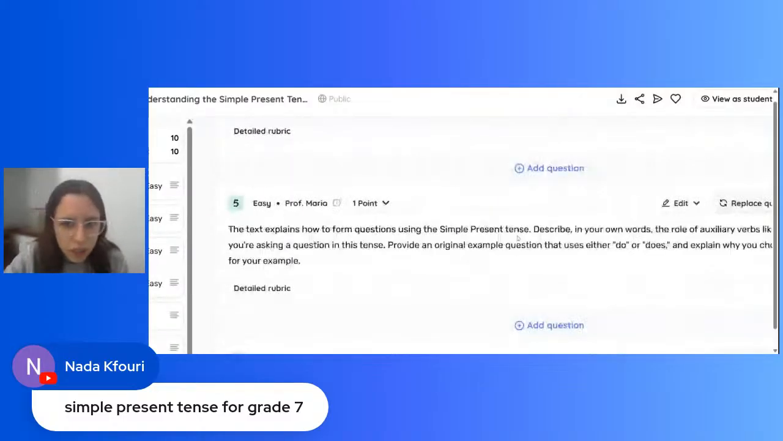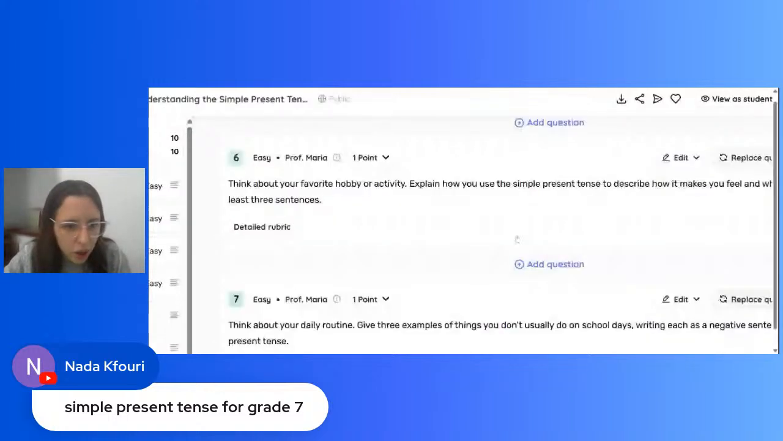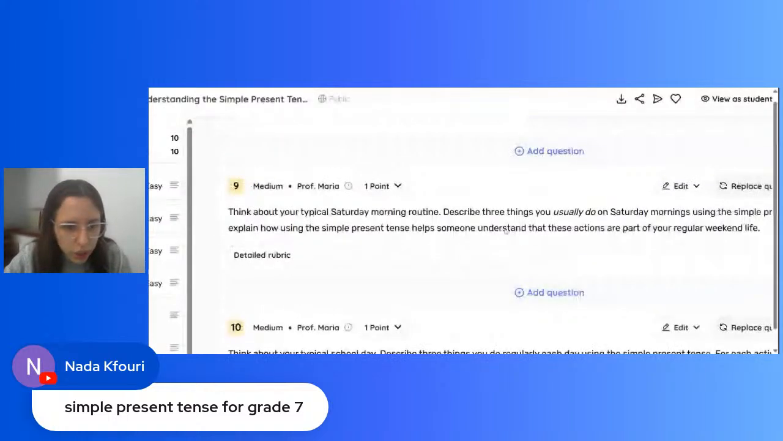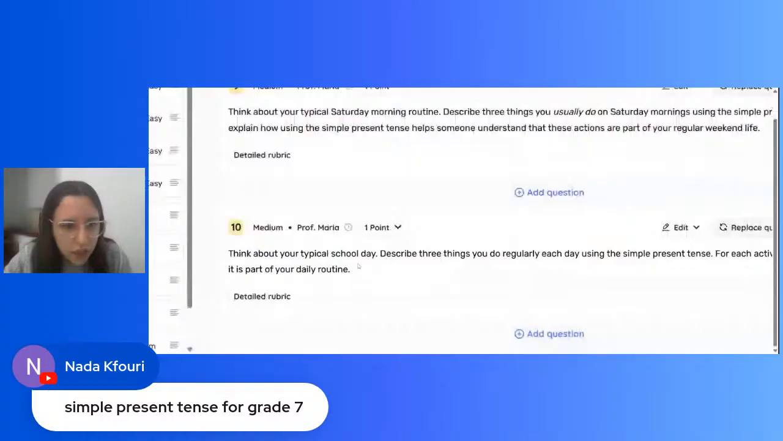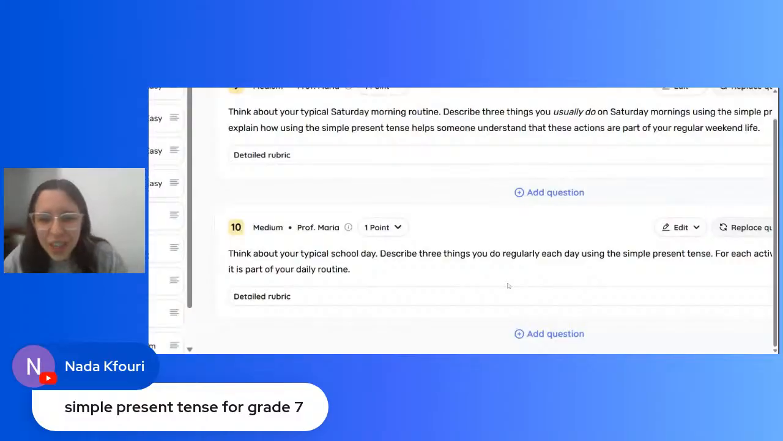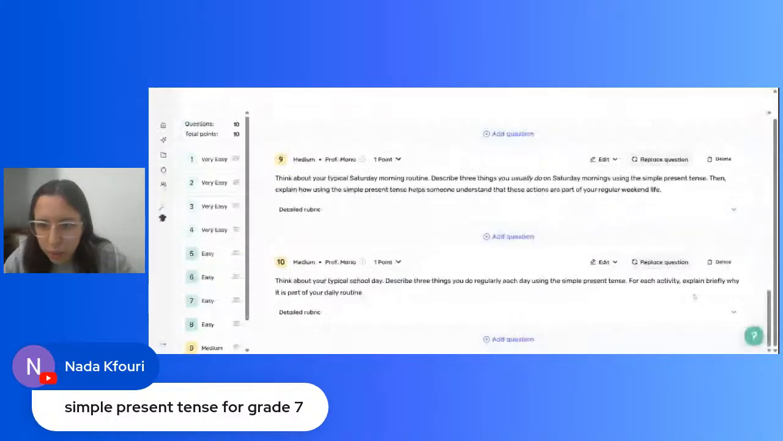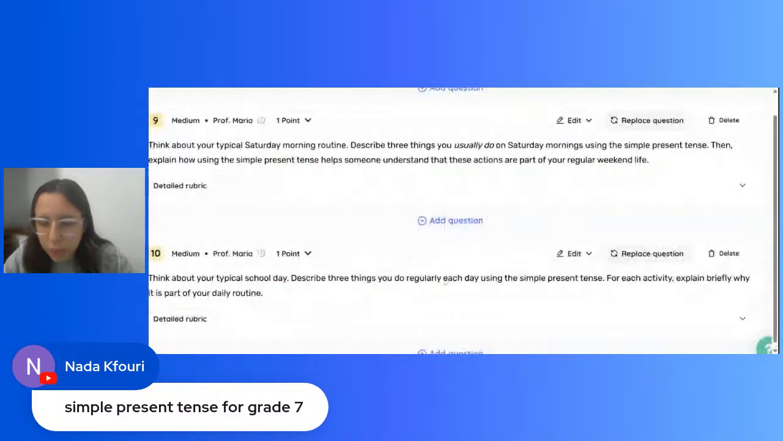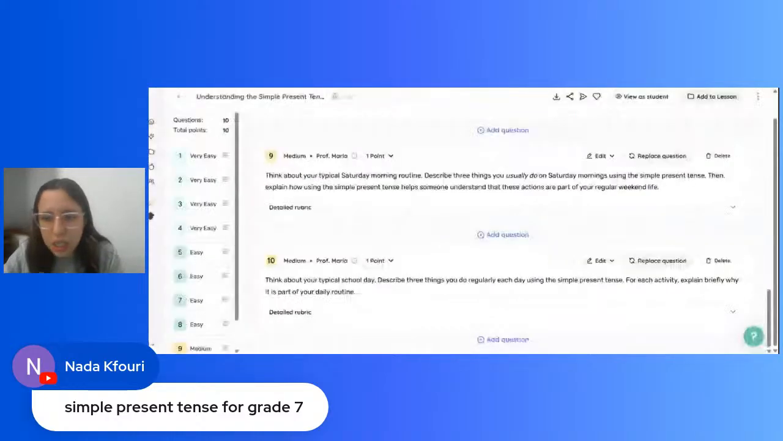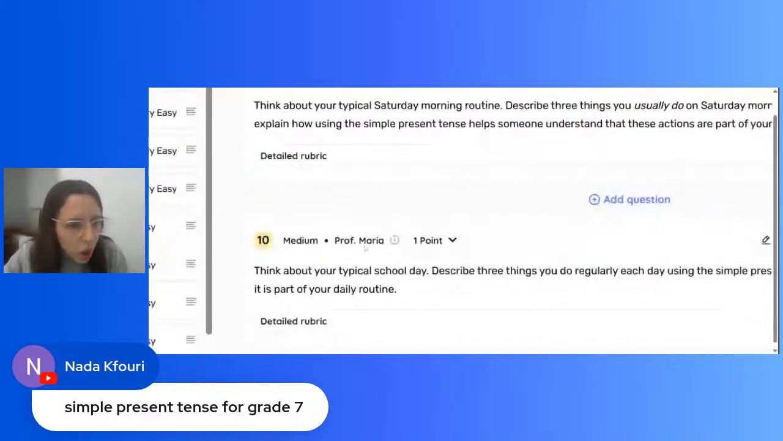We also have: give 2 examples of general truth or facts that are commonly expressed using the simple present tense. Let's see the other ones that maybe get a bit harder, so we can switch. Think about your typical day. Again, think about your typical school day. Describe 3 things that you do regularly each day using the simple present tense. For each activity, explain briefly why it is part of your daily routine. I'm just trying to zoom in and zoom out. But, we have these questions.